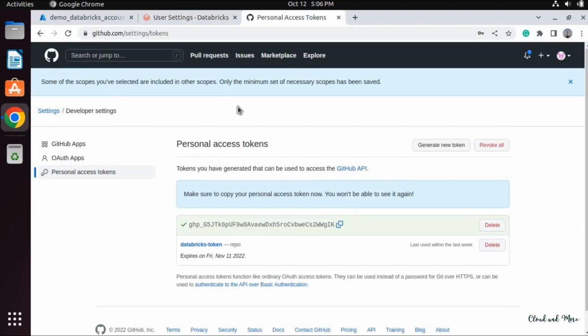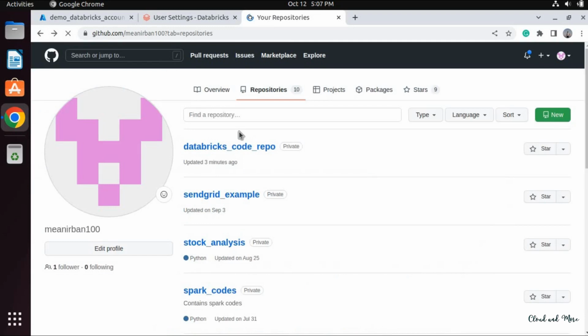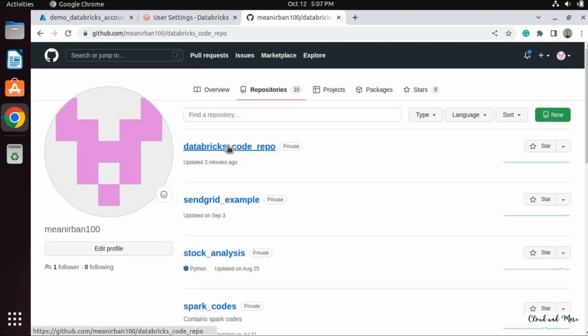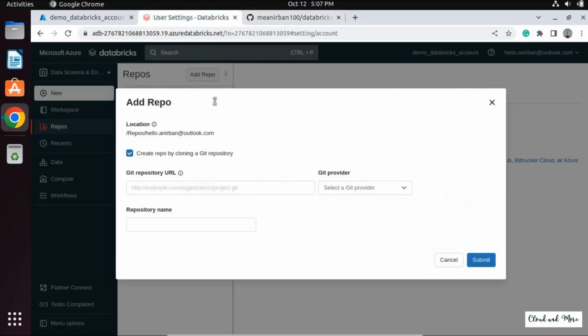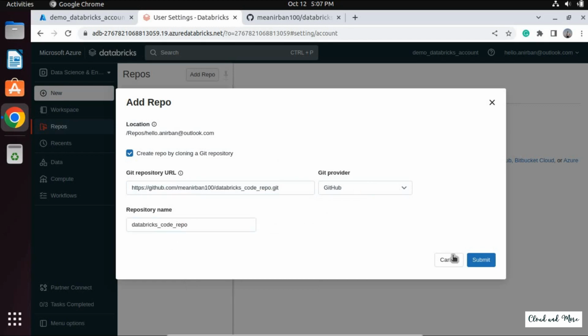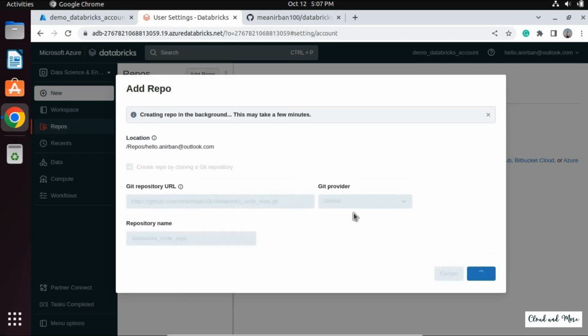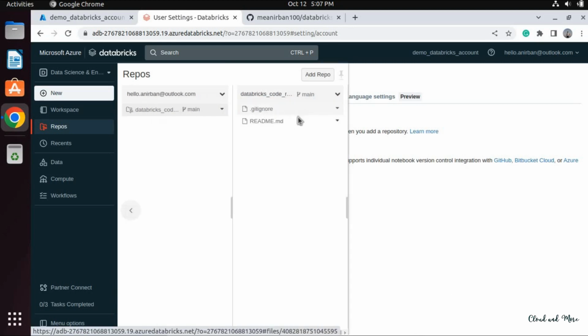Now if you go back to the GitHub account, you can see the different repositories. We'll go back to our repository, copy the URL, and paste the URL over here. And we'll click submit. As you can see, the Databricks code repo has been cloned into our Databricks.